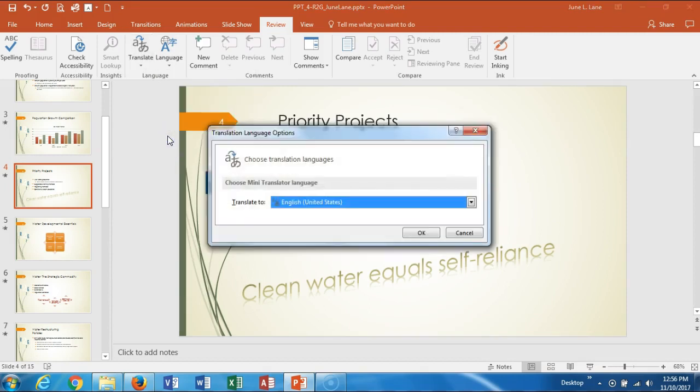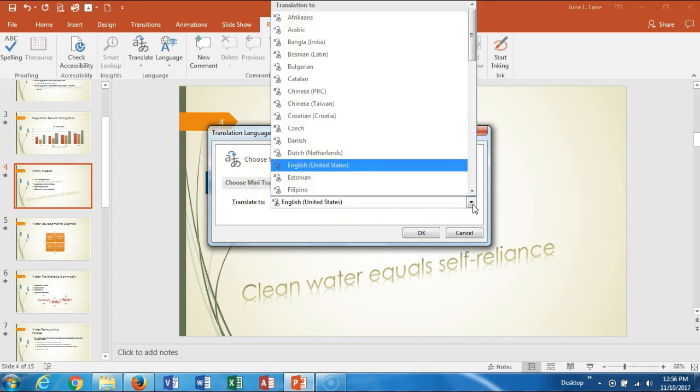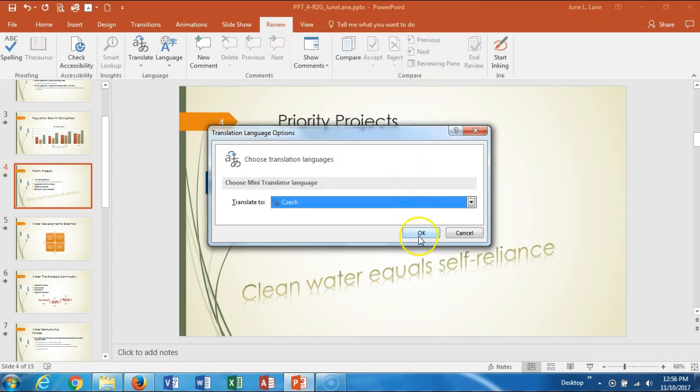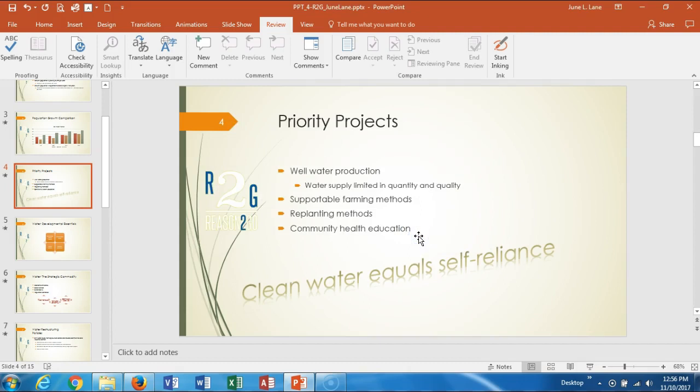And a Translation Language Options dialog box opens. From this dialog box, we want to click the Translate to List arrow, this arrow right here, and I want to select Check. That's the option I want to select. Check. Select that, and then I'm going to say OK. So the translation options box closes.